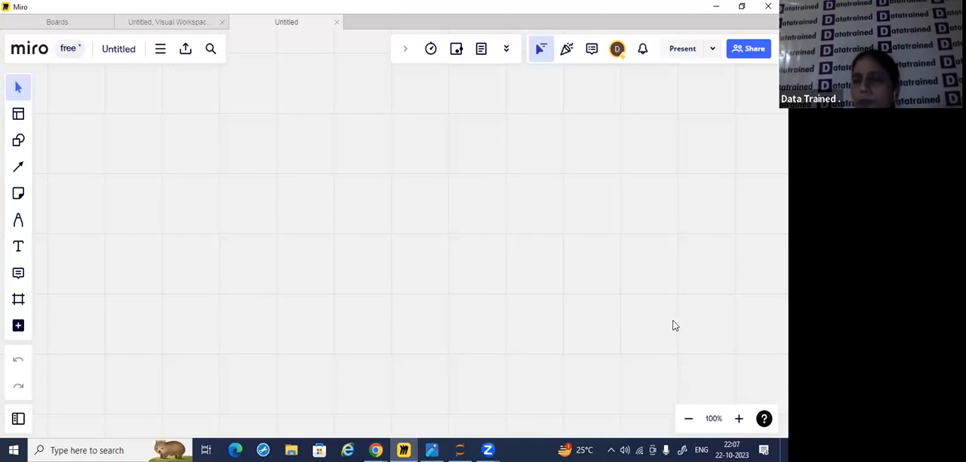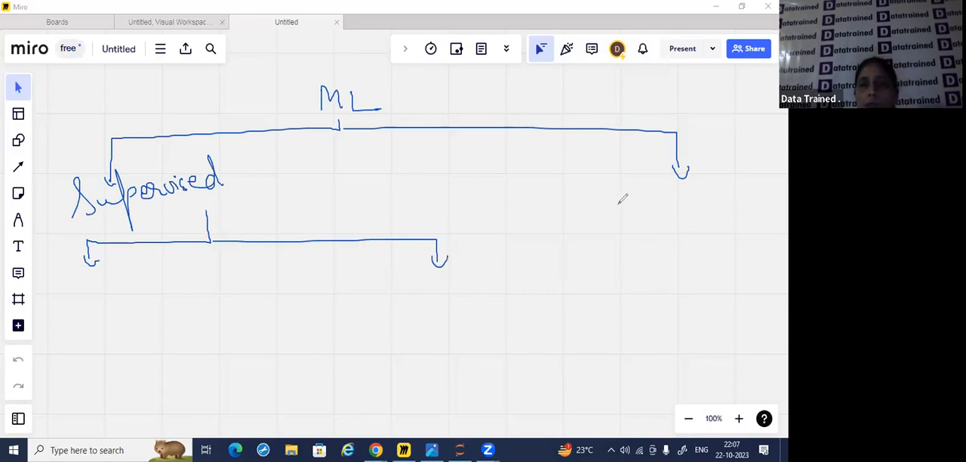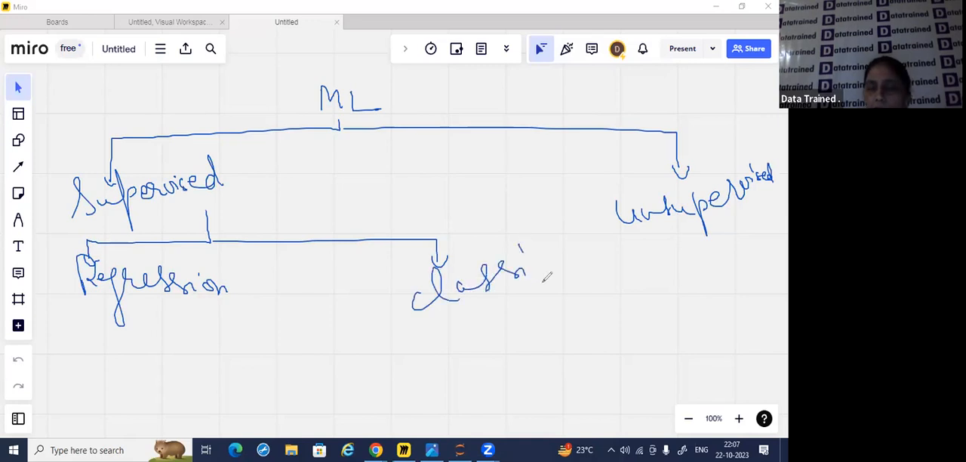So let's come to the next topic. Now, when we talk about machine learning, you are aware of supervised learning. In supervised learning, there must be a Y variable, the Y output variable. When we talk about supervised, there are two further categories you came to know about: regression and classification.